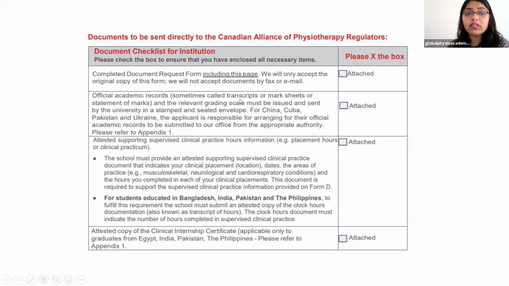So the official academic records, the transcript, are submitted by the college, and the relevant grading scale must be issued and sent by the university in a stamped and sealed envelope. So the mark sheet has to be sent by the university to the CAPR. For China, Cuba, Pakistan, Ukraine, you have to go with the official documents that Appendix 1 suggests. In Appendix 1 there is a country-wise diversion. China, another diversion. Cuba, another diversion. Pakistan, another diversion. India, another diversion. So according to the Indian requirements, the mark sheets come from the university and the transcripts the college is going to send.